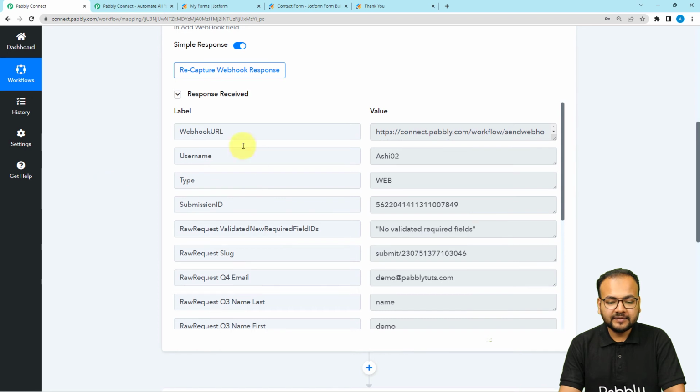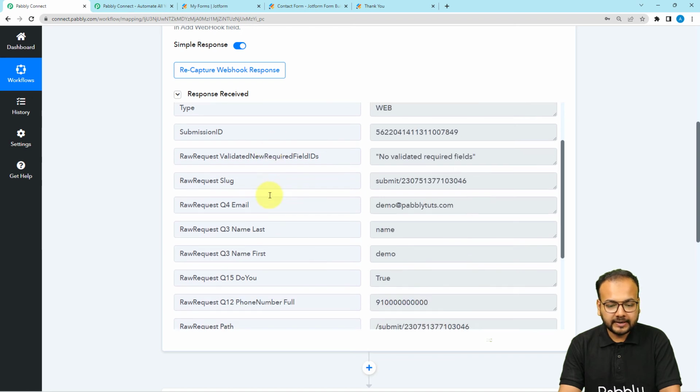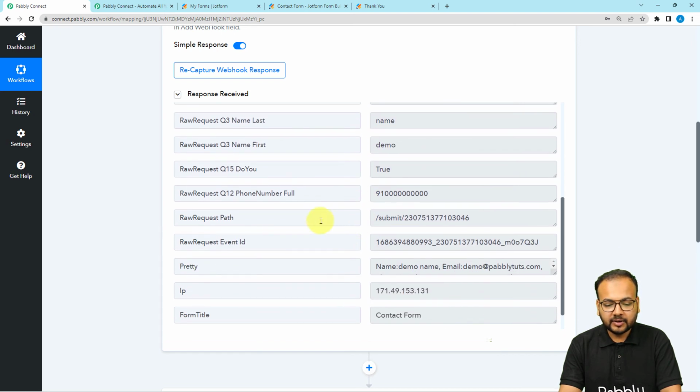Here you can see guys, we got the data captured in these labels that I have received here. So here it will show you the source URL which took the data. Here you can see the username of JotForm and here you will find the responses of the form submitter: the email address, the names, the question asked, the phone number. This is how you can get the data in the form of these labels here.